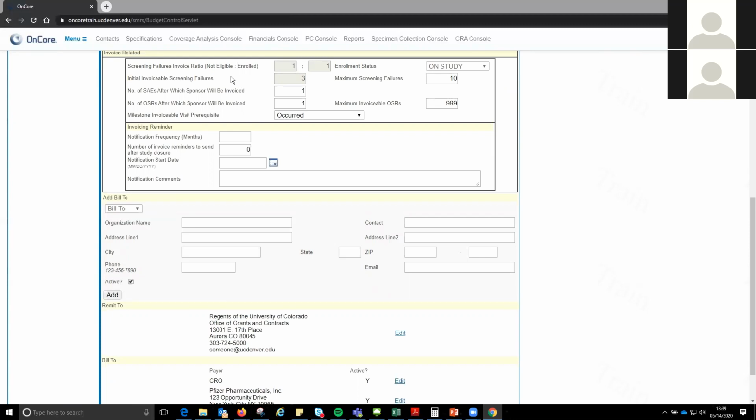Think of this as how many screen failures need to occur, or can we invoice for, prior to this ratio kicking in. So as it's currently set up, we have a 1-to-1 ratio where we need to enroll 1 patient before we can mark 1 patient as not eligible. Not eligible in OnCore means screen failure.